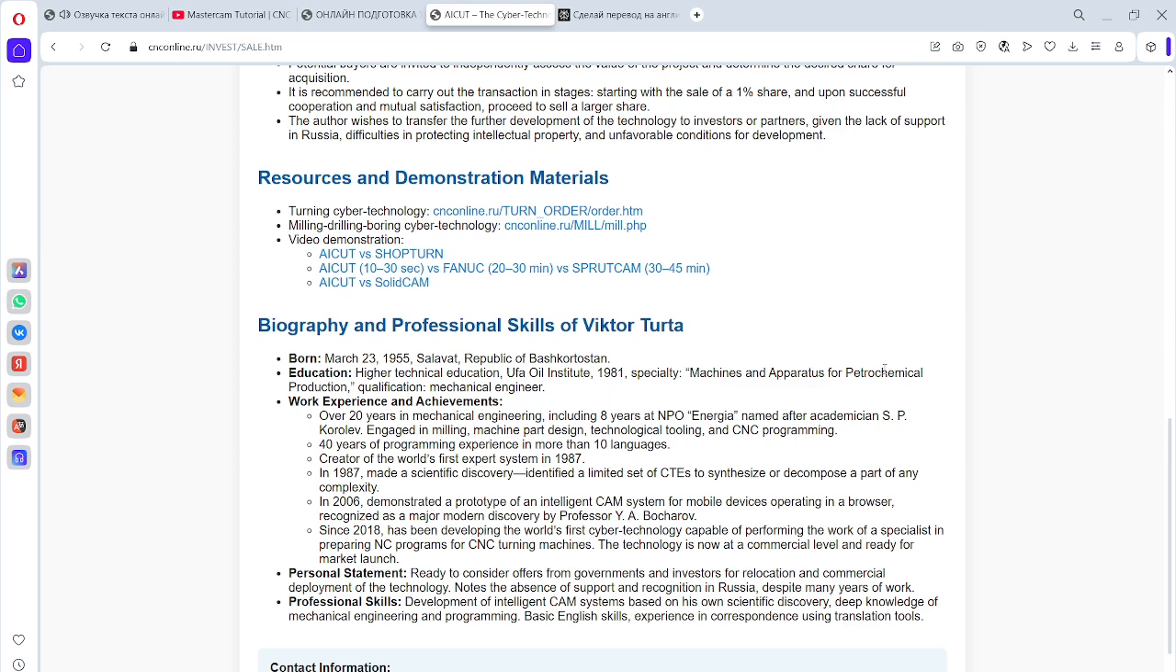Professional skills: development of intelligent CAM systems based on his own scientific discovery, deep knowledge of mechanical engineering and programming. Basic English skills, experience in correspondence using translation tools. Contact information, email: Turda.